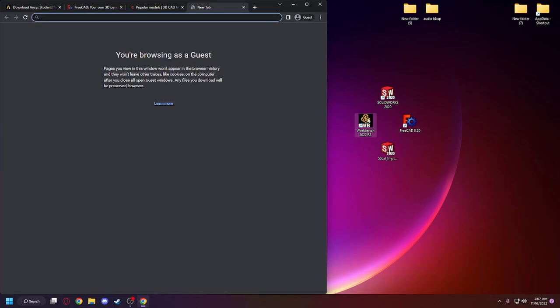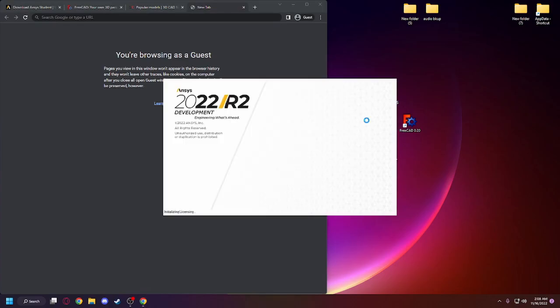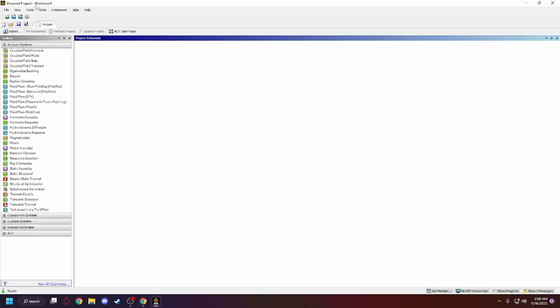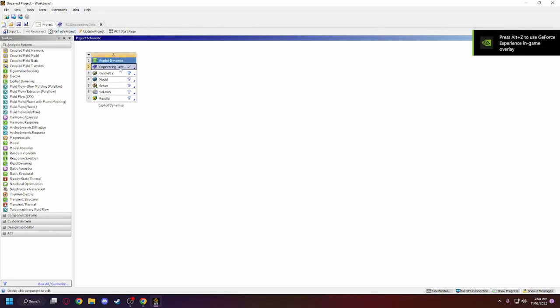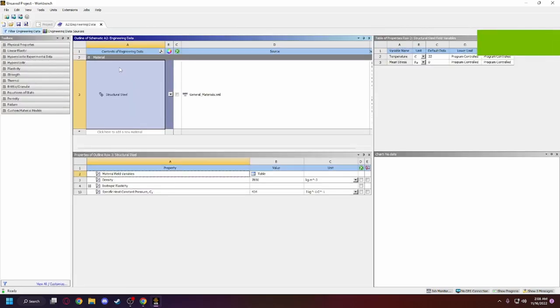You'll want to find the Workbench tool from Ansys. Inside the Workbench, you'll find explicit dynamics. You'll want to open up one of those. One of the first things you'll want to grab is the engineering data. In here, you can find the data sources.